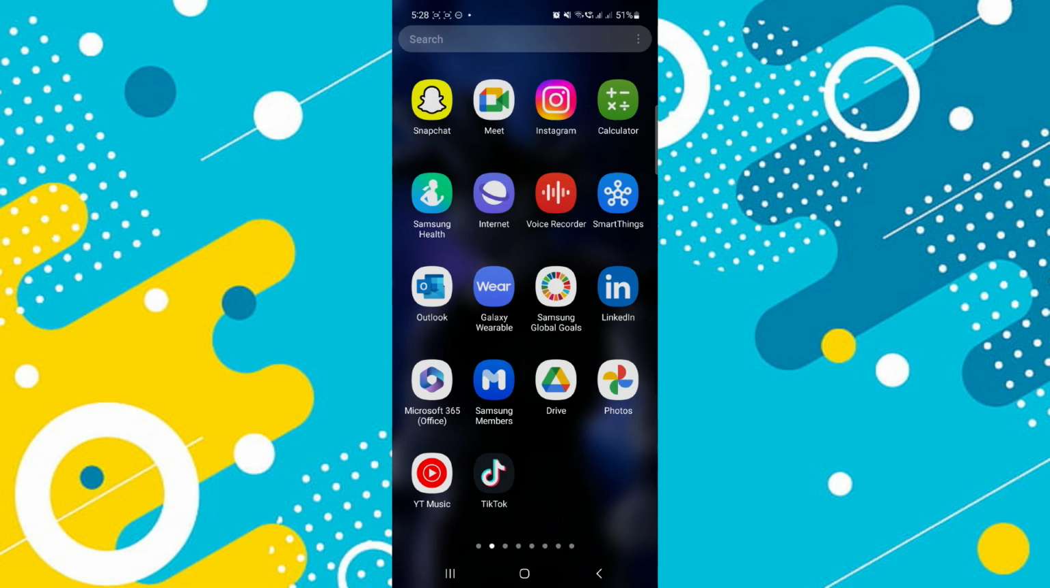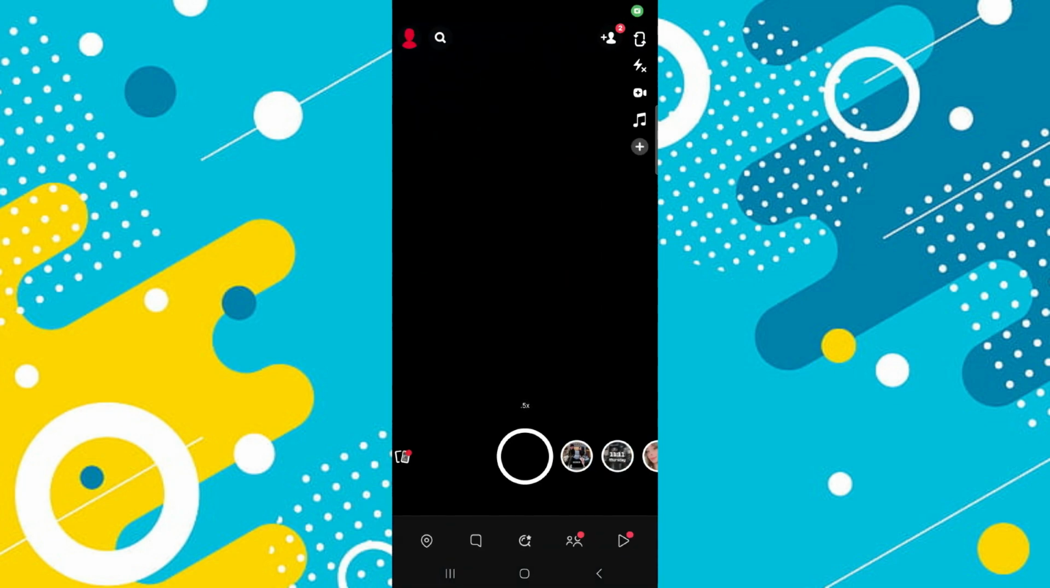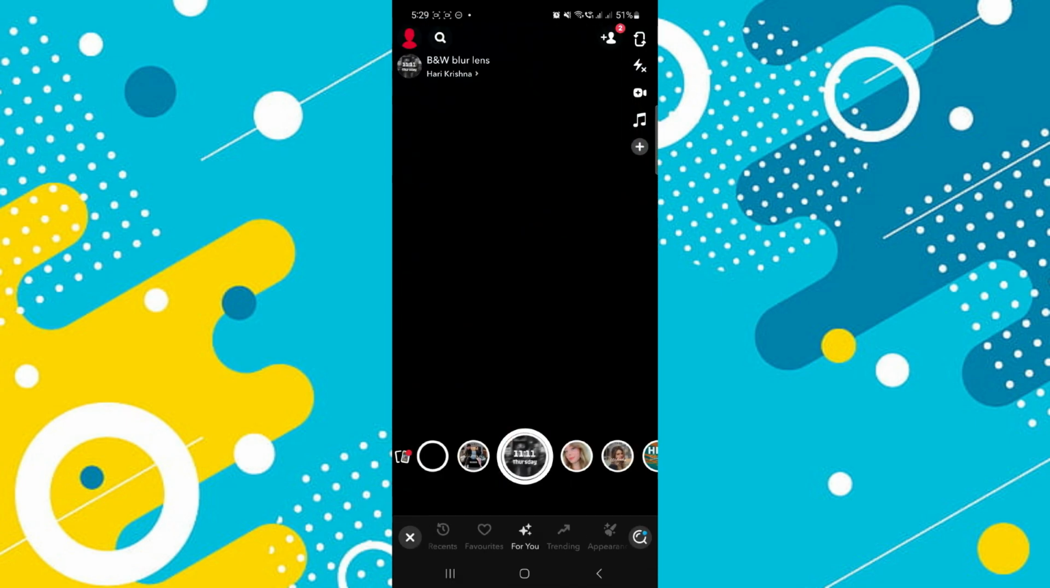So if you have some pictures that you want to send as snaps on Snapchat, it doesn't show any filters or anything like that. They cannot tell that you sent it from your photo gallery and it looks like a normal snap. So first of all, you need to head over to the Snapchat app.